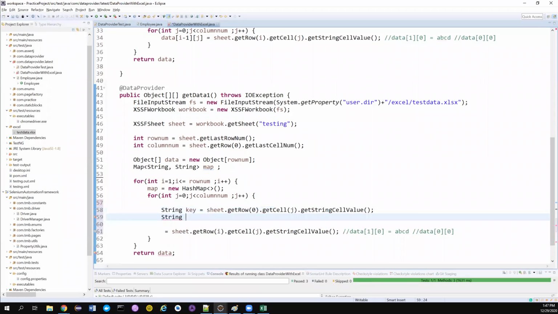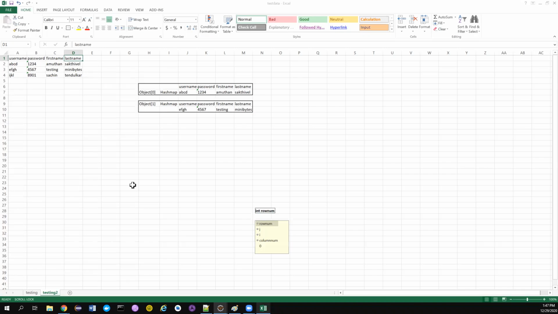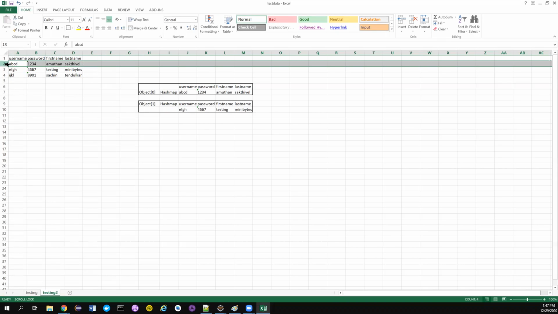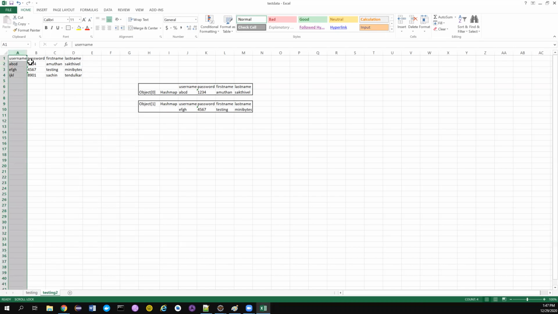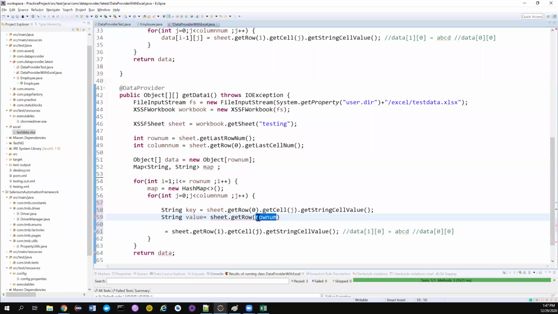I want the value now. Let me put sheet dot get row, and then the row number this time. First I want to have the value as this. This is present in first row and zeroth column, first row, second column, right? So I can just use i comma j like I previously used.